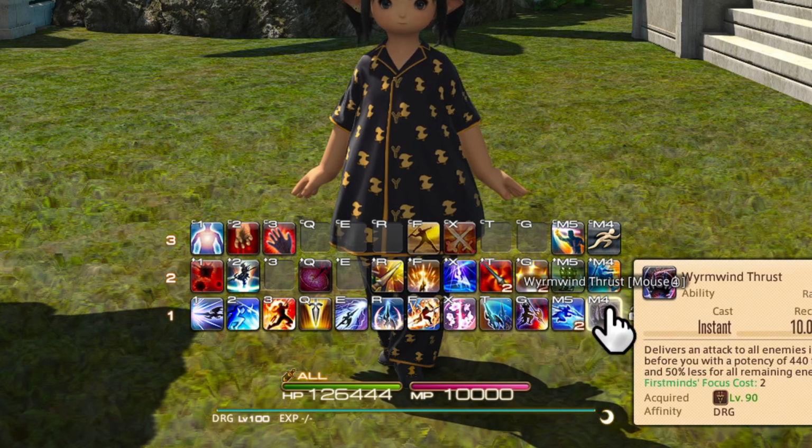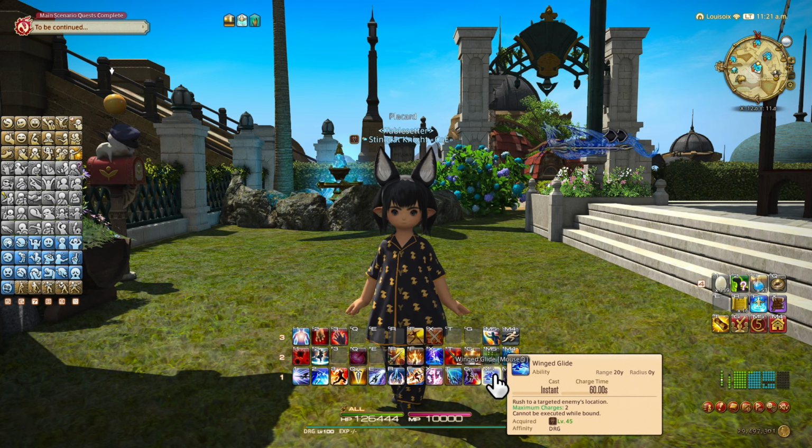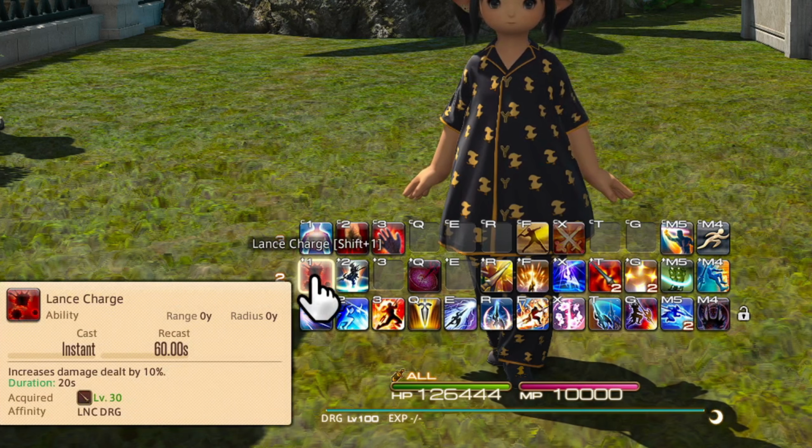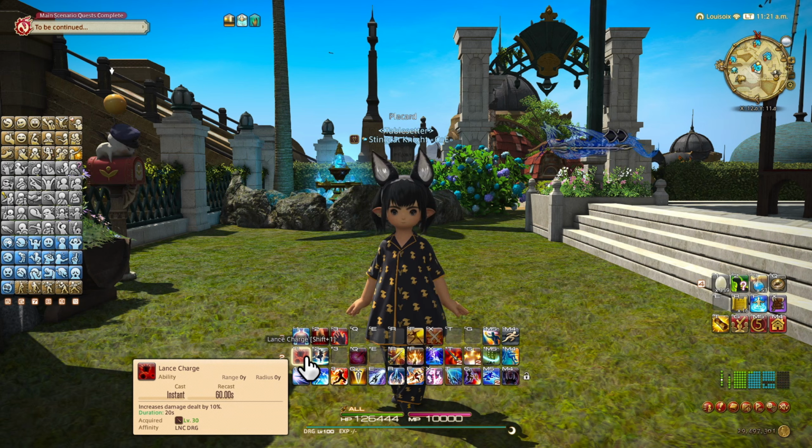And on mouse 5 and mouse 4, I usually have any other extra ability skills that I need to use, or like a dash or a movement skill that I can use. And then for the second bar, the Shift bar, Shift 1, Shift 2, Shift 3 are usually always my buffs, always some type of damage buff.